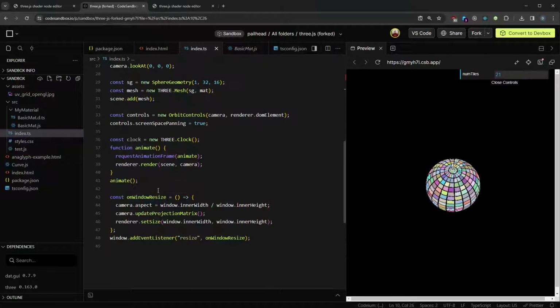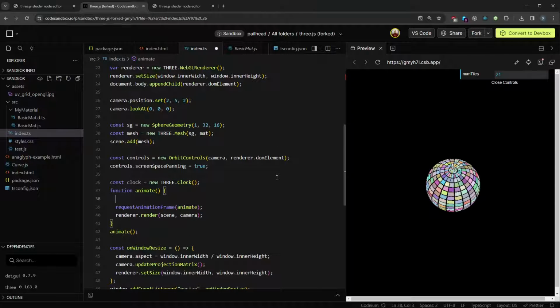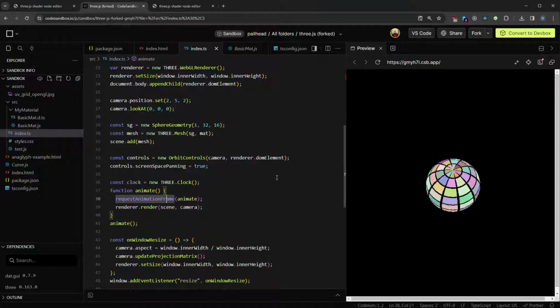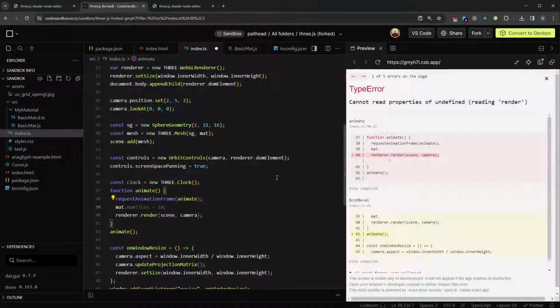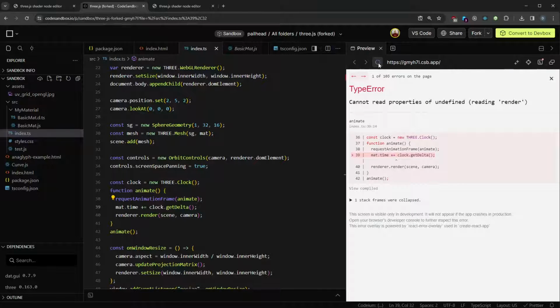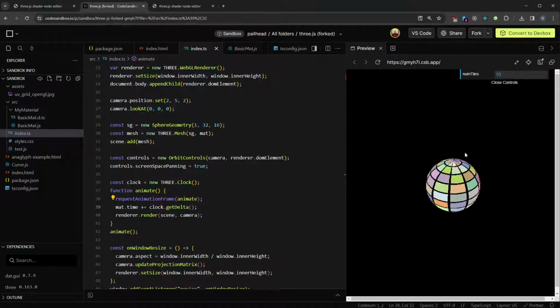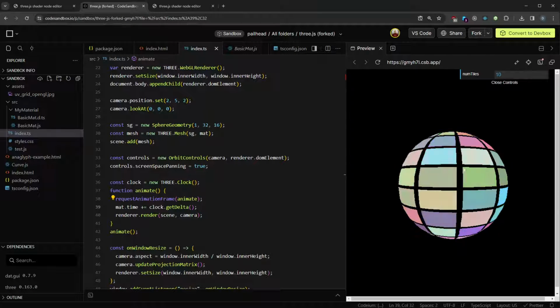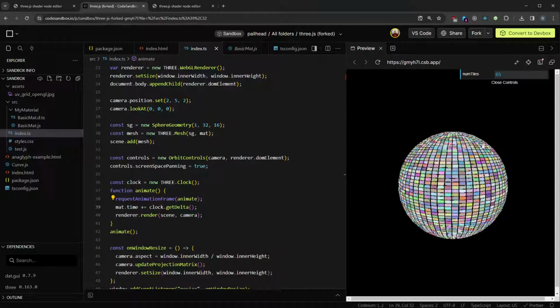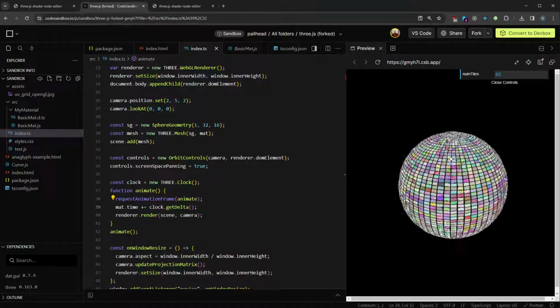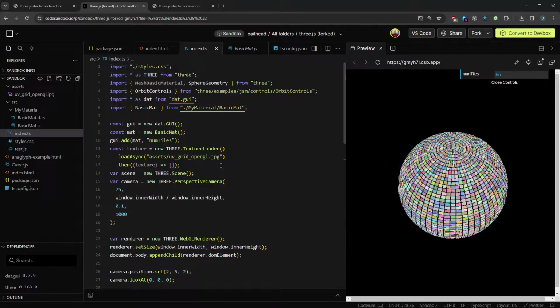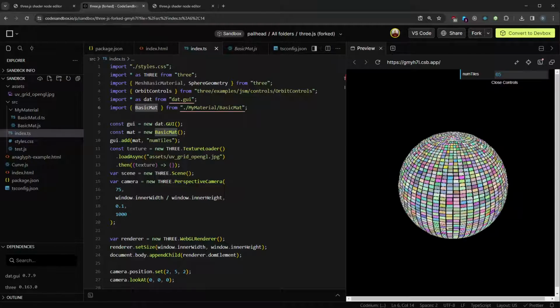Time exists on the material. This is the familiar loop. We can say mat time plus equals delta. And we can see it animating. So other than not getting a type here, this is kind of the end-to-end demo.